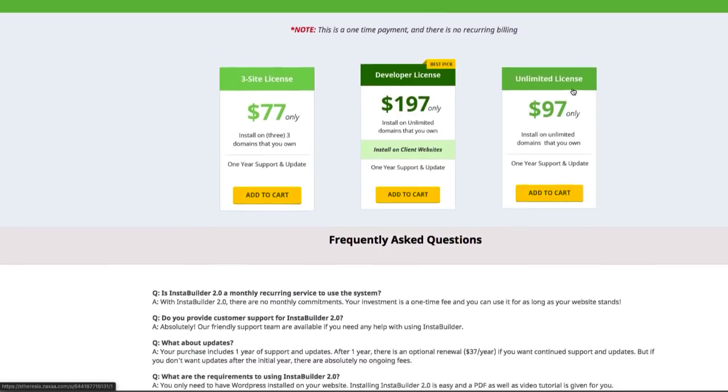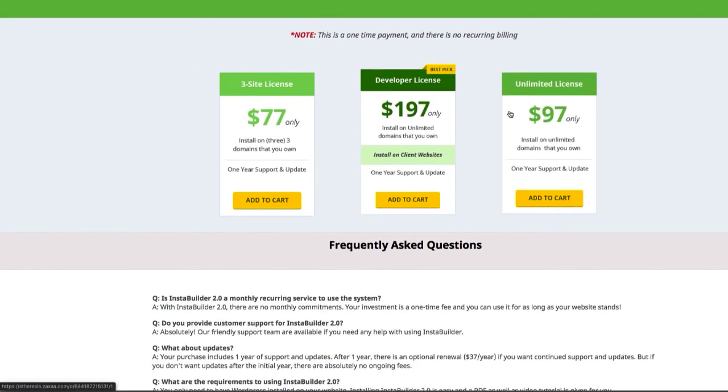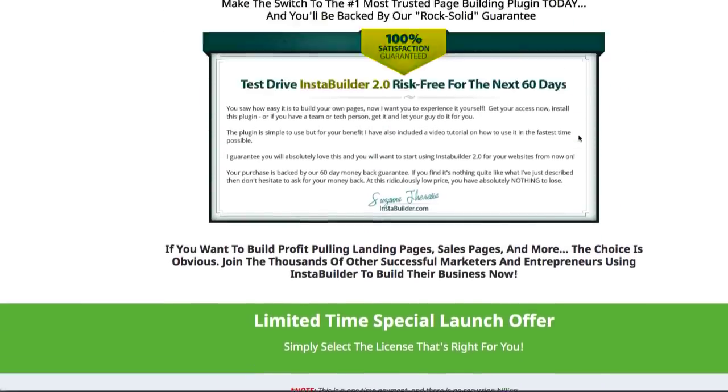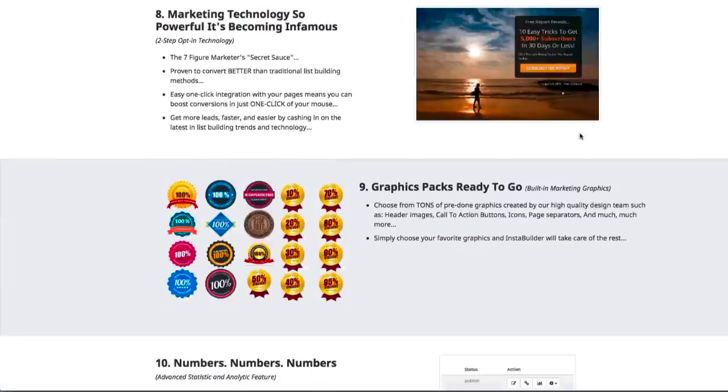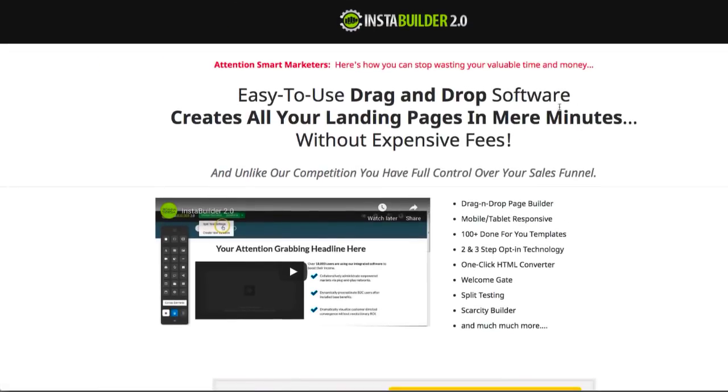Whereas with ClickFunnels, it's $97 per month. But if you get this unlimited license right here, it's $97 only. So you'll just pay a one-time fee of $97. And also inside Mogul Academy, I give away this plugin for free to my actual students. So if you were to get started with Mogul Academy, you'll actually have this included for free.